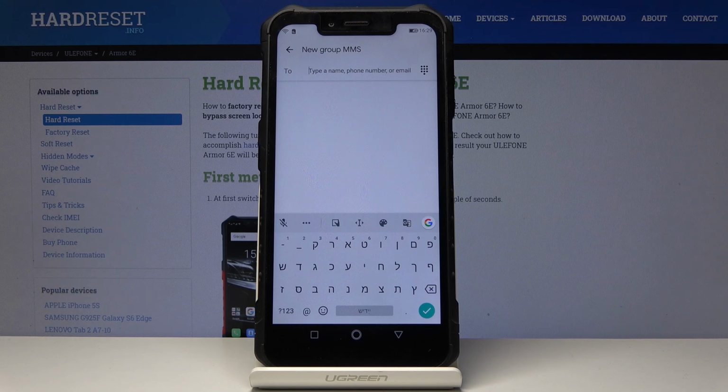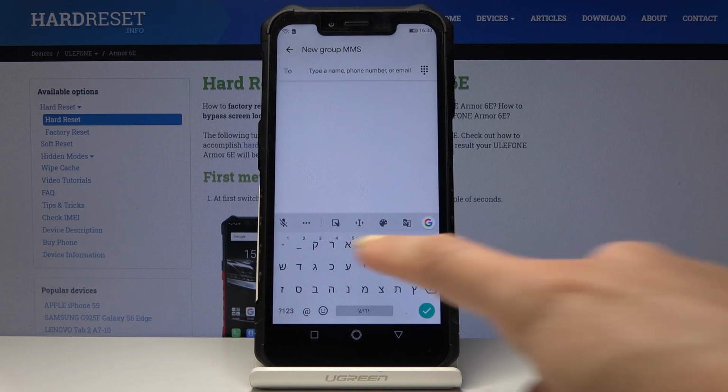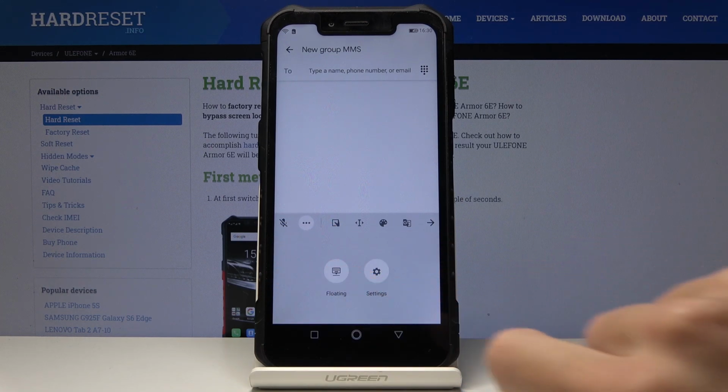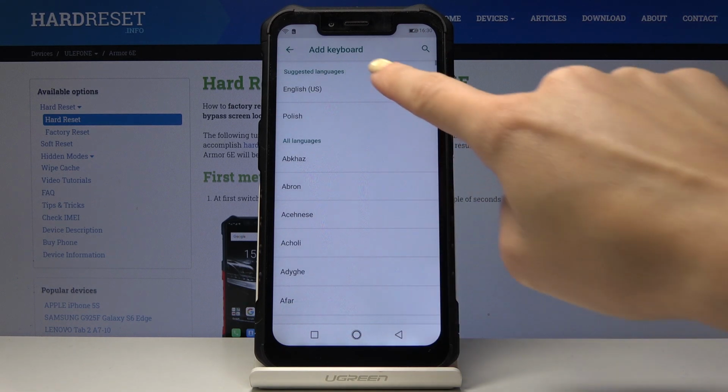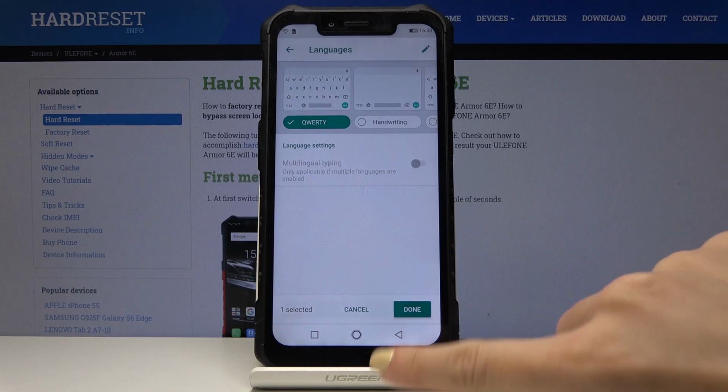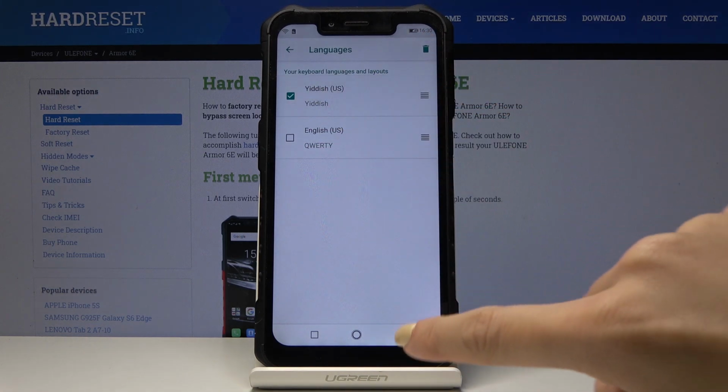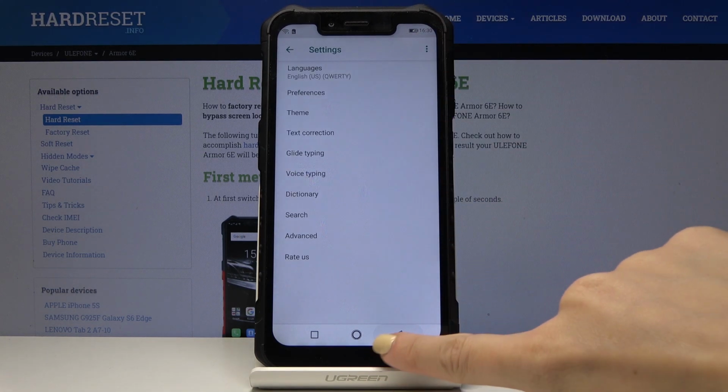So this is it. This is how you can smoothly and easily change keyboard language in your device. Then if you would like to go back to English or change it one more time, simply tap on More icon, then Settings, go to Languages, Add Keyboard, and pick English or whichever language you would like to have. You can remove this one, or obviously you can leave it to have both of them included.